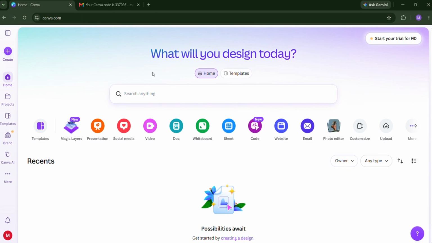All right, so here we have templates. I will come back to that, but let me first explain these design categories. Here we have Magic Layers, the first one on our list. If you notice, there's a circle here that says new. What does that actually mean? It means that this feature is new to Canva.